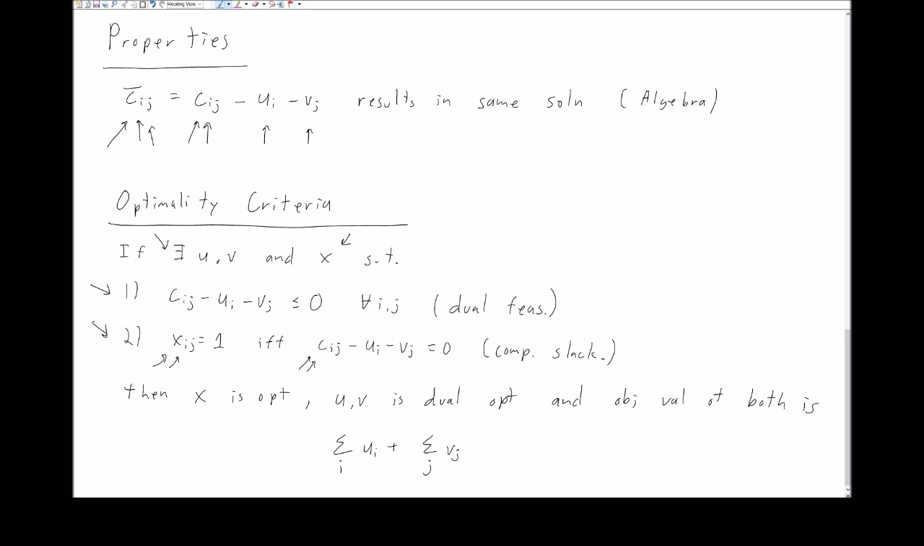In this case, we know that x is going to be an optimal solution to the primal, u and v are going to be an optimal solution to the dual, and the objective value of both are going to be the sum of the weights in u plus the sum of the weights in v, our dual objective value. We could have equally written that our dual objective value and our primal objective value is the objective value of the linear program instead of the dual. For purposes of our algorithm, this is going to be a more useful expression. In the next lecture, we're going to use this property and this optimality criteria to develop an algorithm.